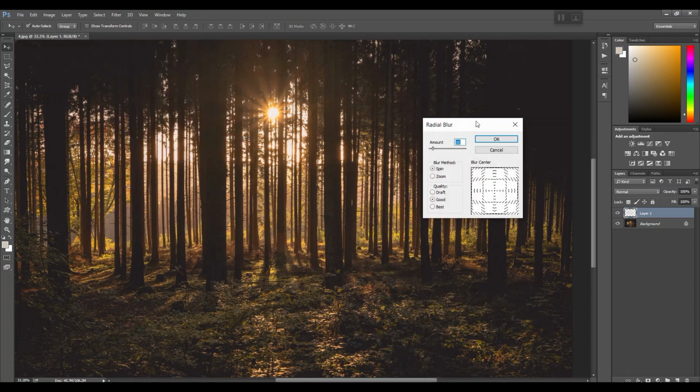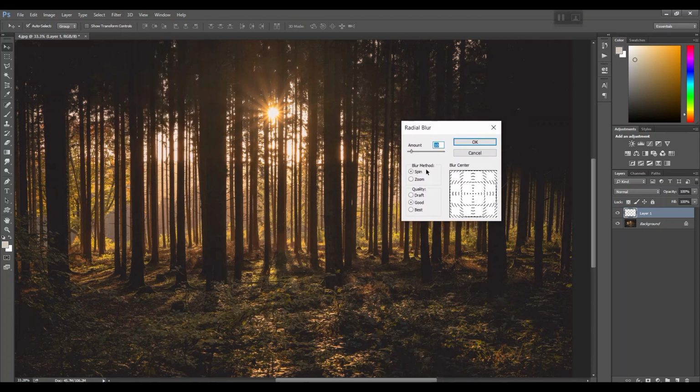Now within this, make sure that you change the blur method to Zoom and increase the amount to a maximum of 100 or in between 90 to 100. And quality we will always keep Best, but at the end when we are done with the adjustment. But before that we will be keeping it in Draft and checking the position of our sun. Now let me explain to you how.